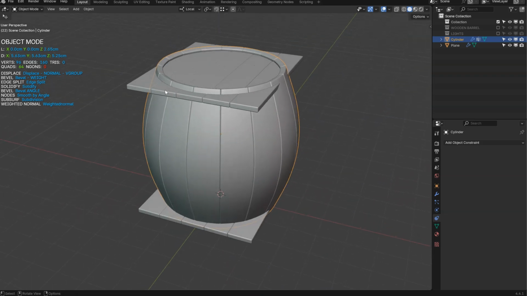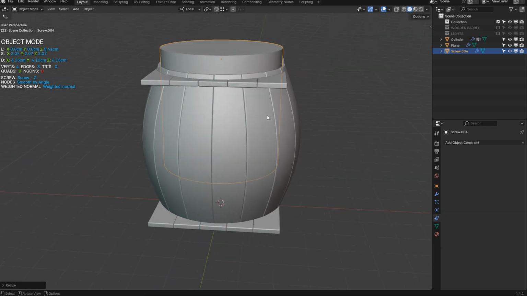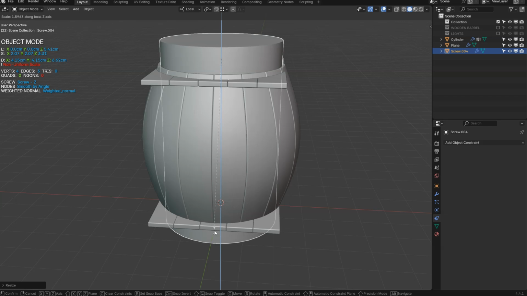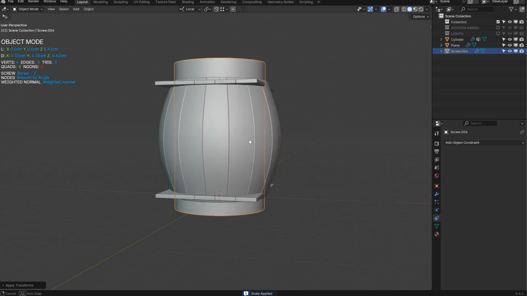Okay? So now let's cut this object. Let's add from companion something like that. This is a screw object. Let's scale it like that. I can also scale it like that. Okay? I can apply the scale to have something clean.